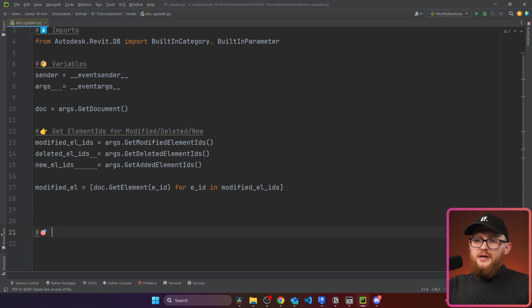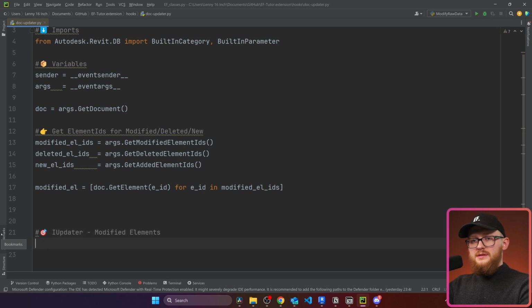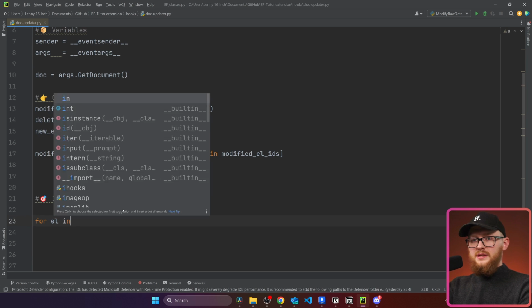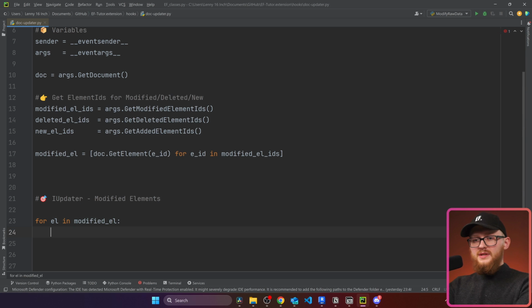Now let's create a comment here. I updated for modified elements. And we're gonna write for element in modified elements. And now we're gonna do something. First of all, I wanna make sure that I'm only modifying something for my windows and doors. You can do for other elements, but I wanna do this. So I need to create a list of allowed categories. I'm gonna create it here.